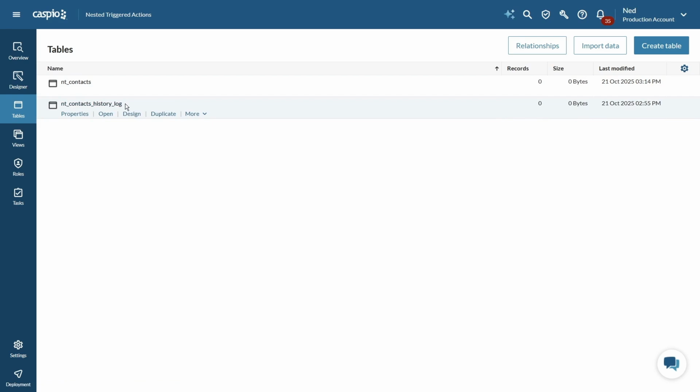Now for the history log table, we need to create a second trigger that's going to automatically send an email each time new data is added inside the history log table. And that is considered one level of nested triggers because it happens automatically from table A to table B, and then table B performs a certain action.